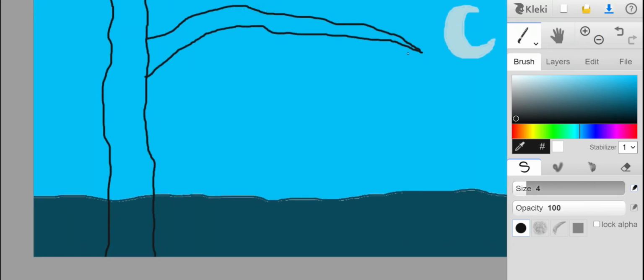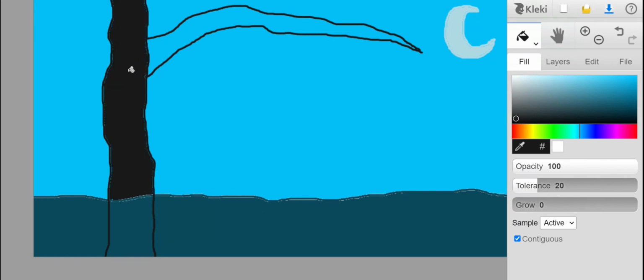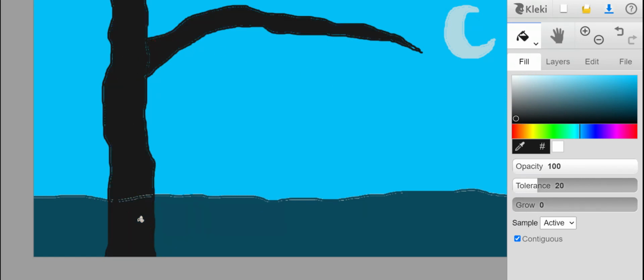Yes, my 2 lines are touching, and that's so that I can now switch over to my bucket tool, and I'm still using the black, and I can fill in all of these tree shapes. Now I can see right here that there's some little remnants of my line creeping through there.